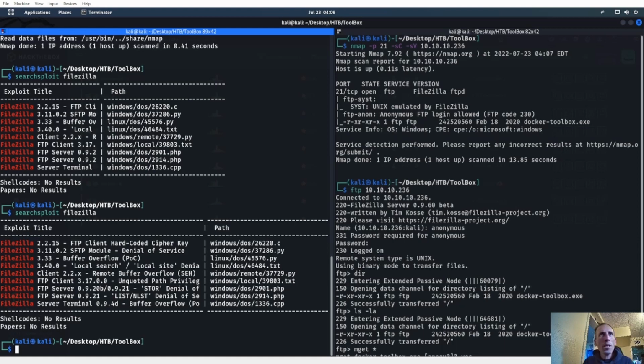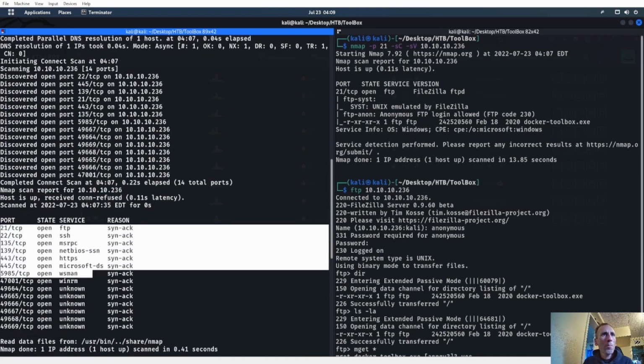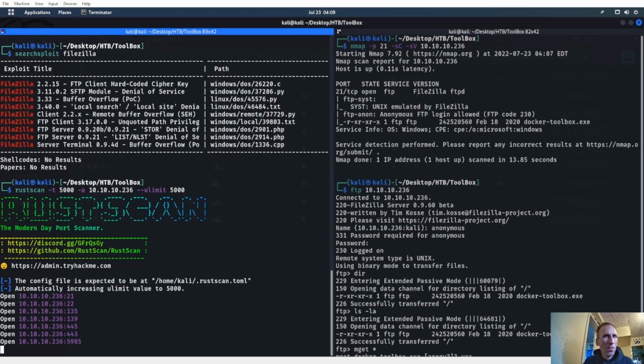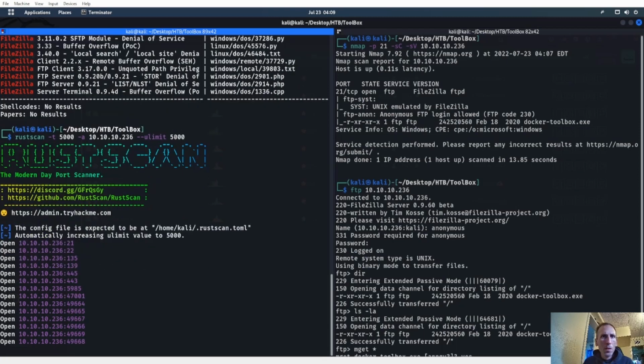Did we even have port 80? Now I think about it. No. I'm going to run it on a RustScan, because I'm used to seeing port 80 open. Oh, we got 443. Okay. So, that thing is freaking huge.